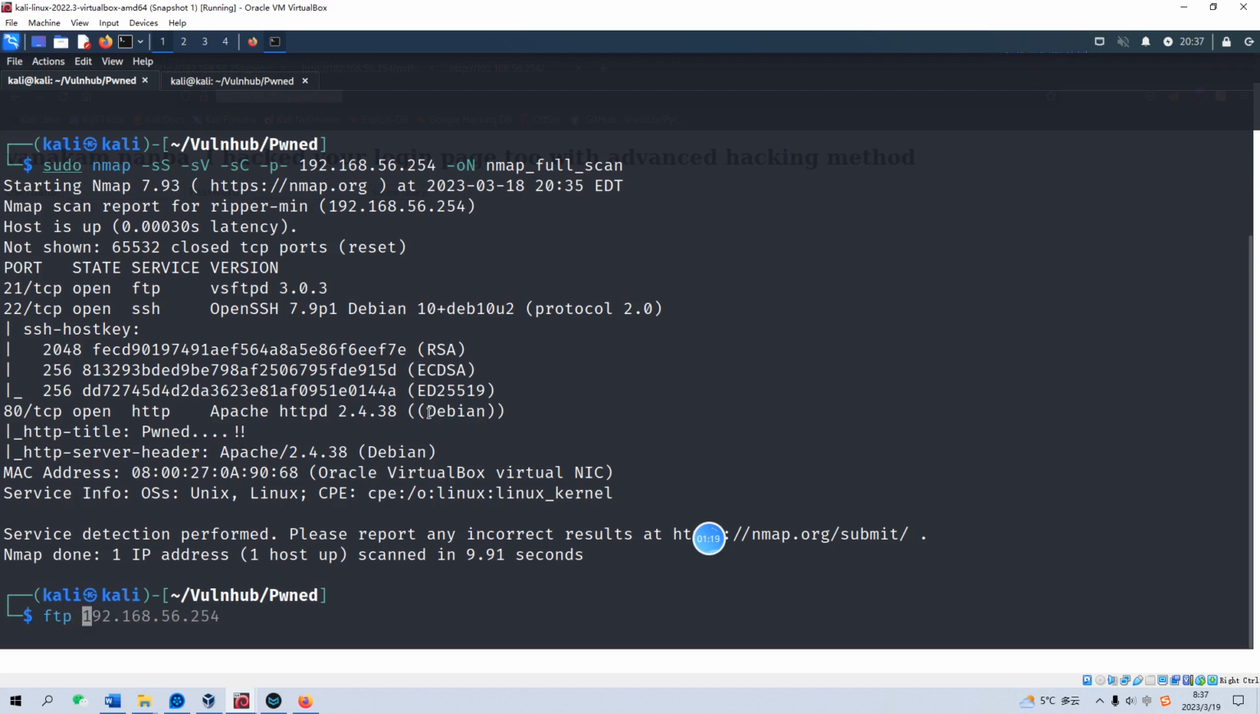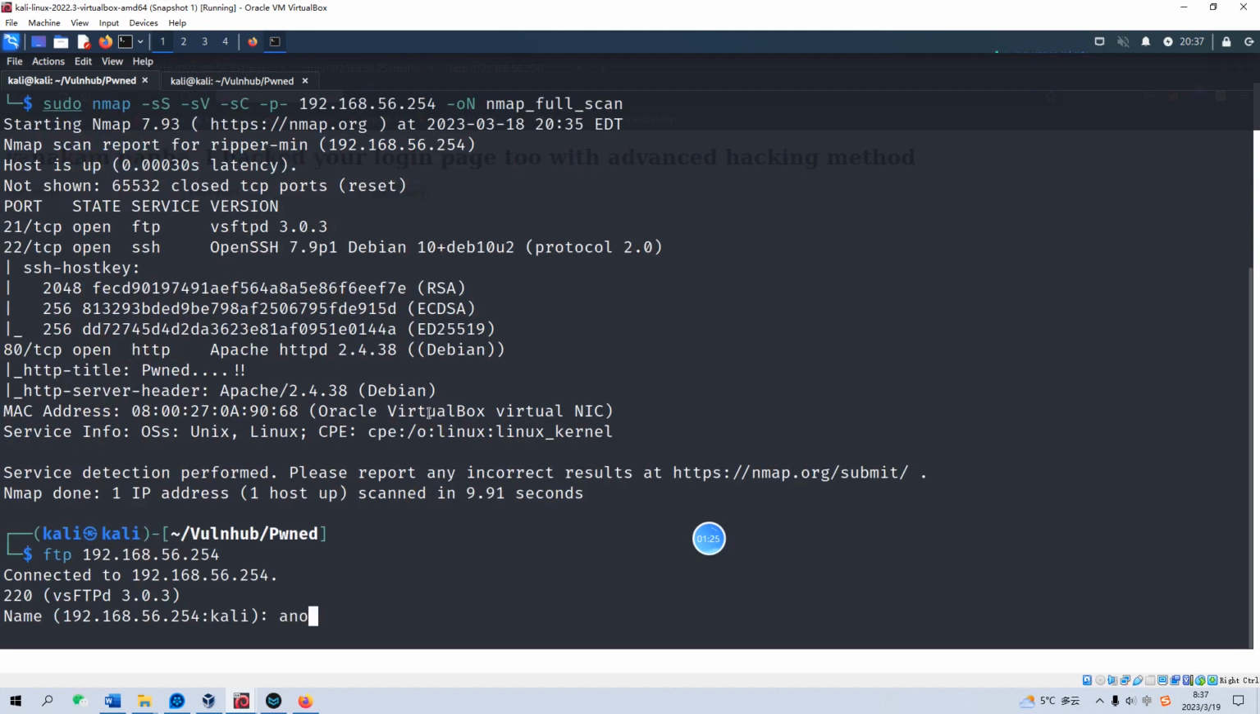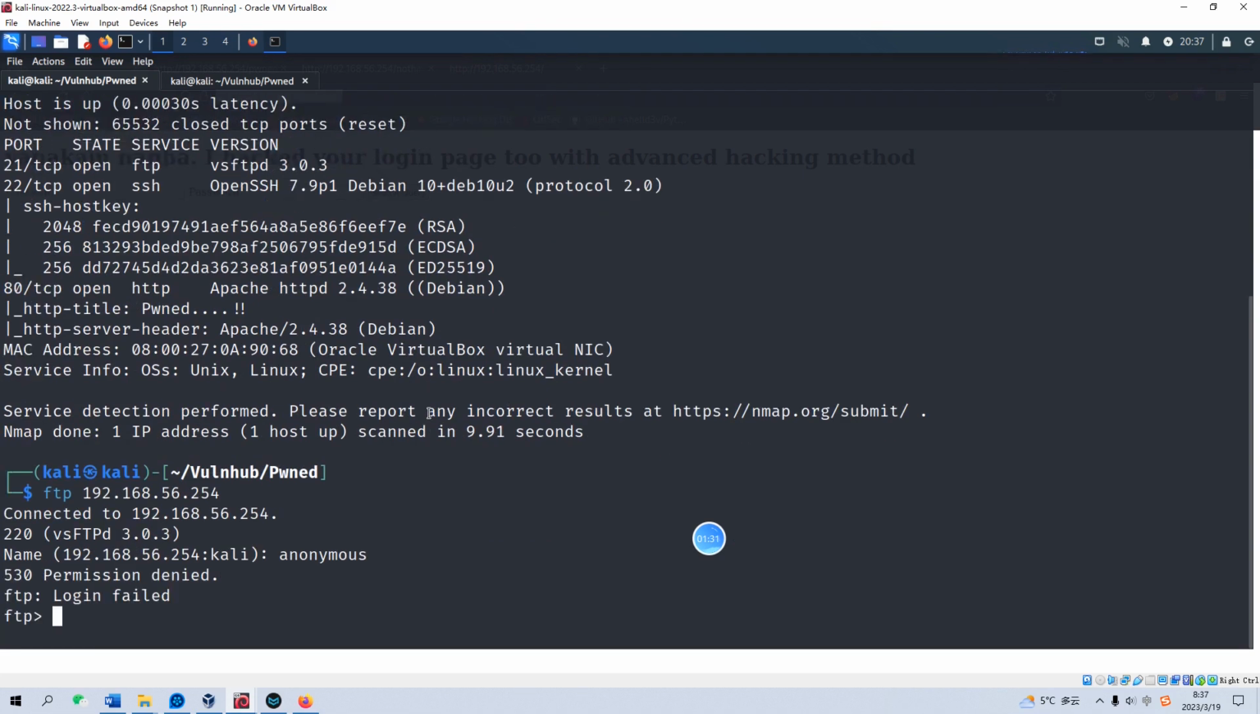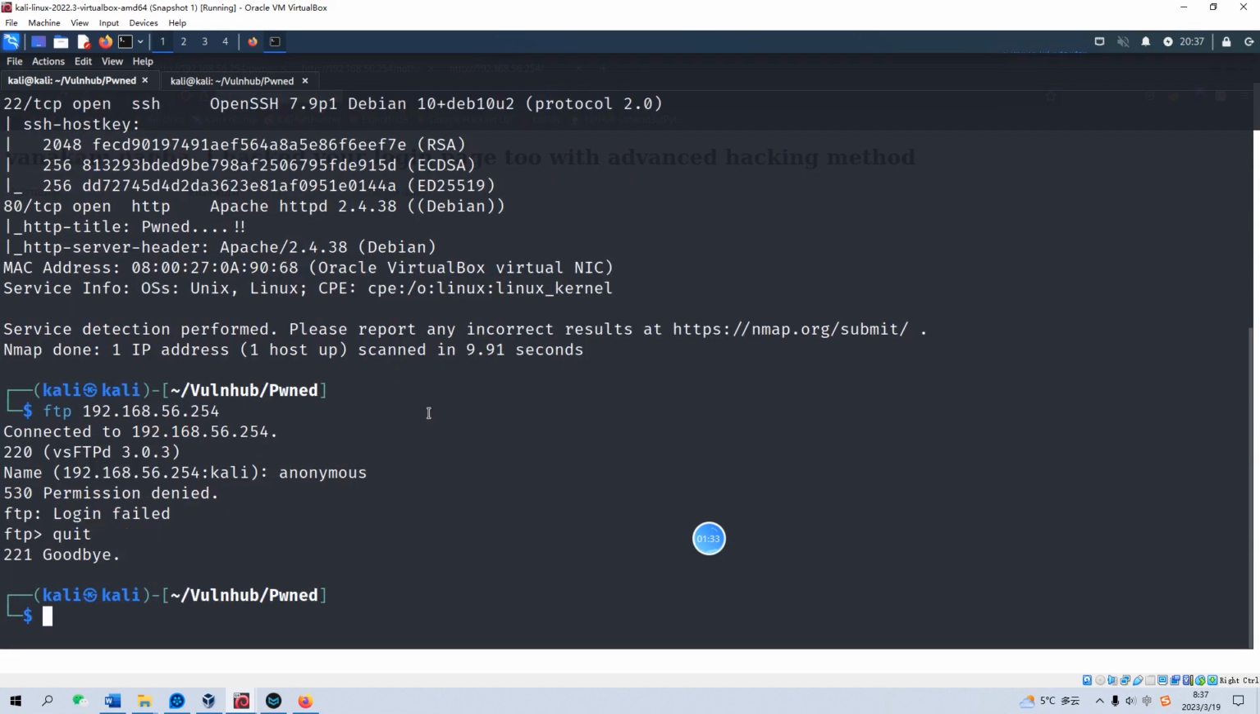So the first port I'd like to target is FTP, and we can try if we can log in as anonymous user, but it failed, so quit. So the next thing we need to do is head over to port 80.